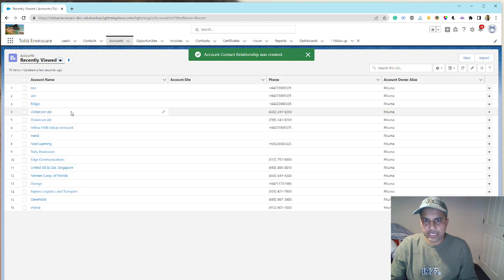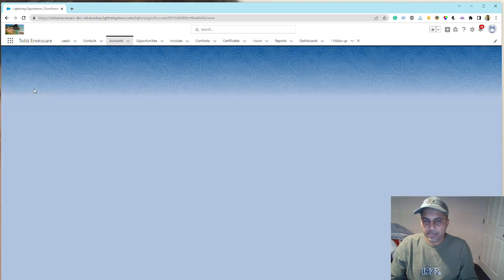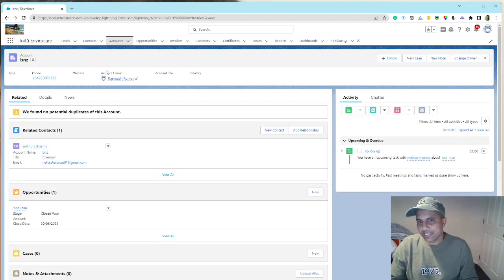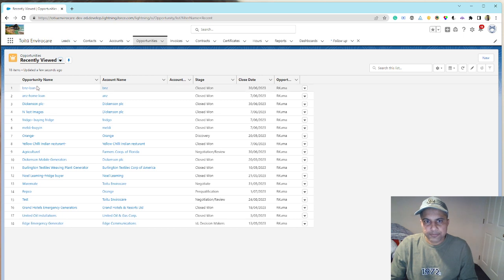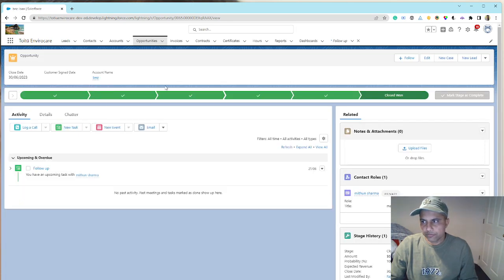We go to the account section and you can see BNZ. Account mainly stores the data for businesses, not for individuals. When you go to the detail, we are able to see the entity type is already automatically populated because we did the mapping from leads. And when we go to the opportunity, there is a BNZ loan here.